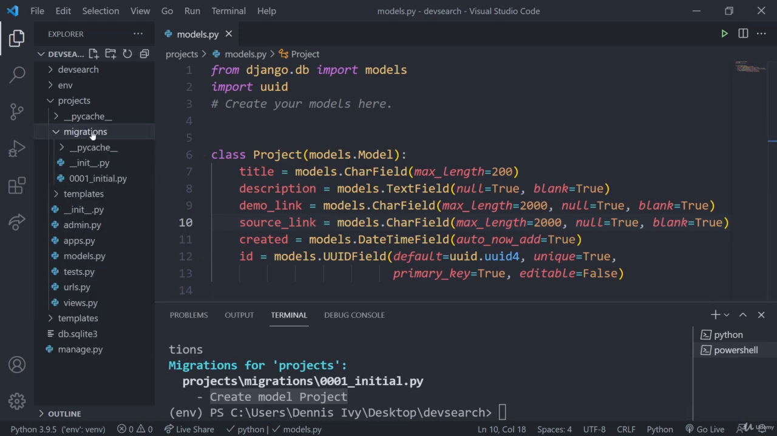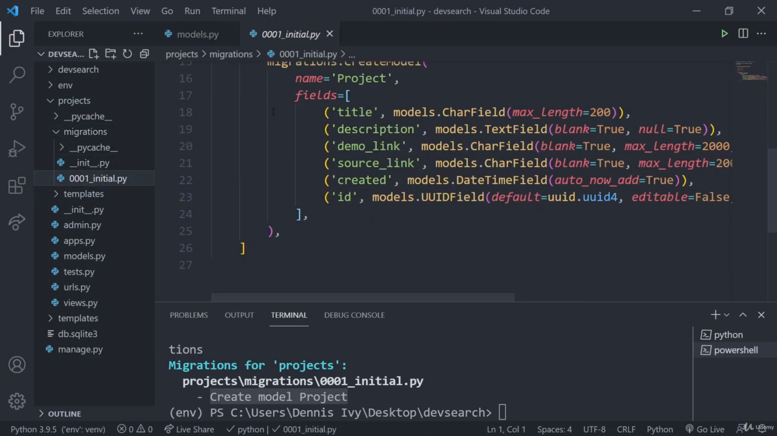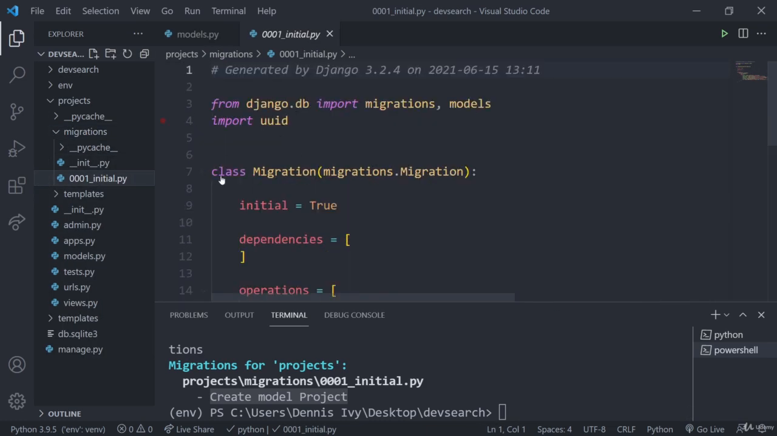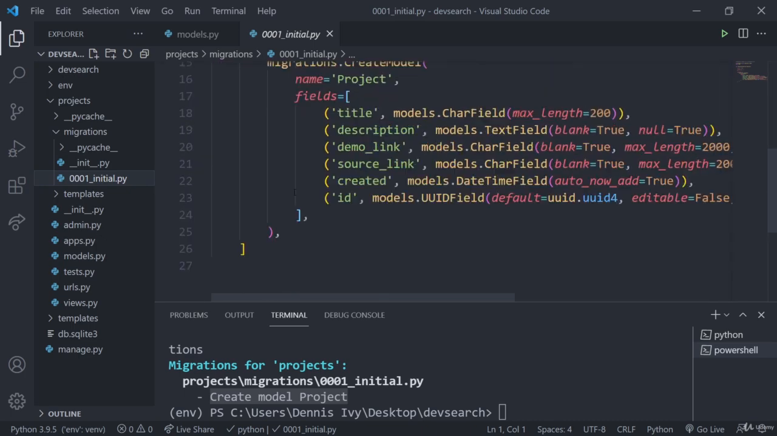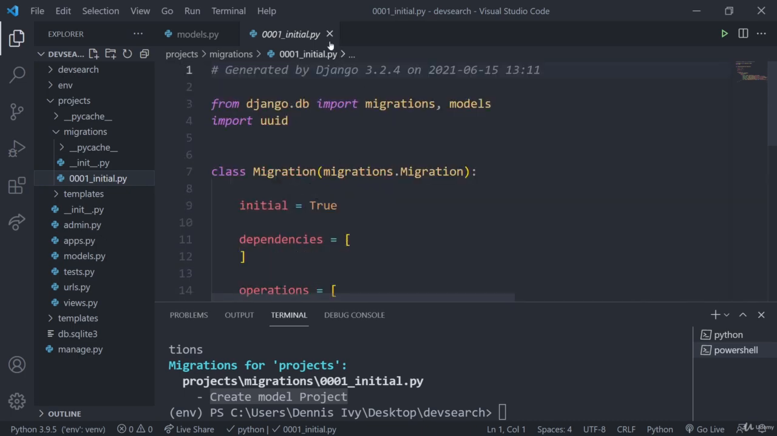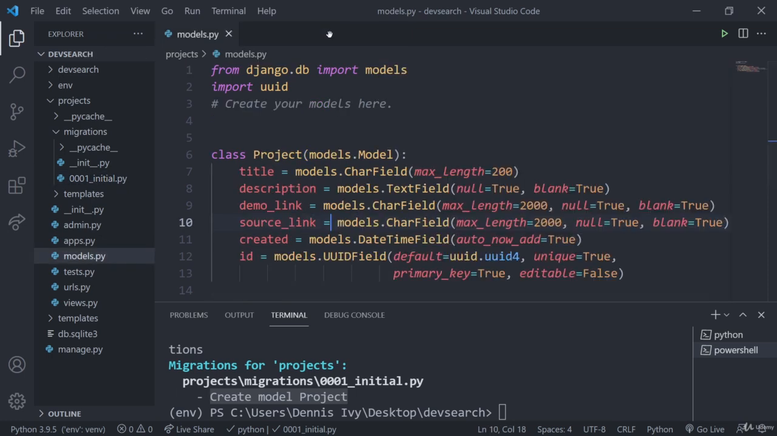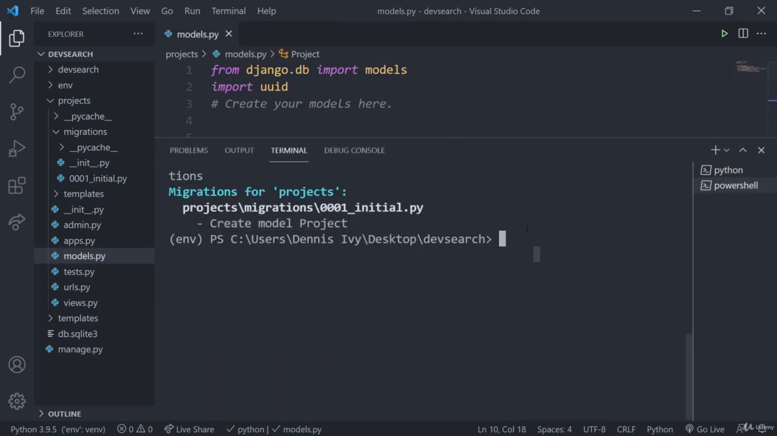So if we go into migrations, we can actually see this migration being prepped. Django just created this file for us, and that way we don't have to manually execute all of these commands. So now that we have a new migration, we need to go ahead and actually execute this migration. So let's go ahead and do the next thing.